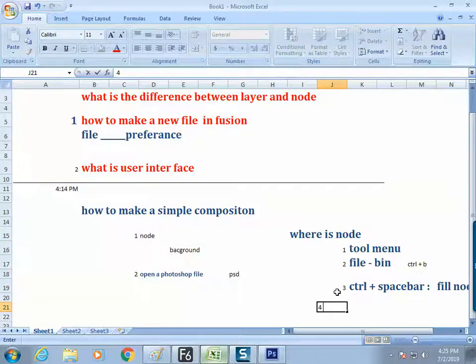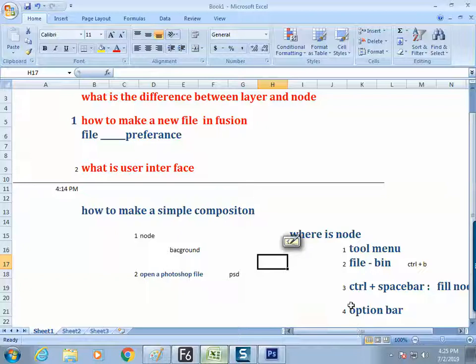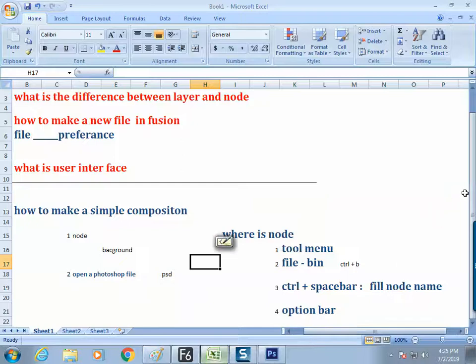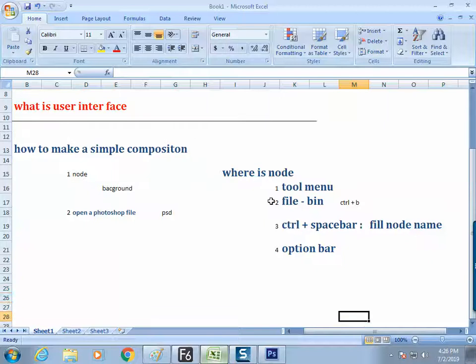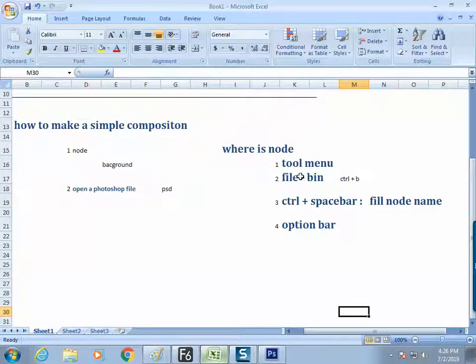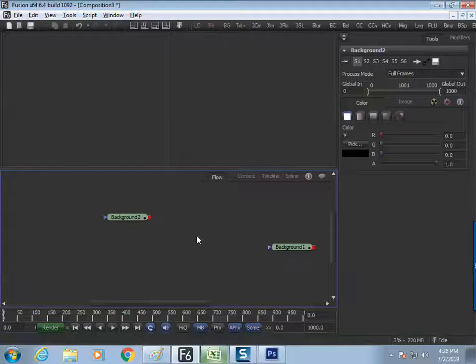Now the fourth method, from the option bar. You can also create the node. Tool menu, file bin, control space bar, option bar. Four methods to generate a node. Do you know it? Okay? The node topic, answer, and practical approach.